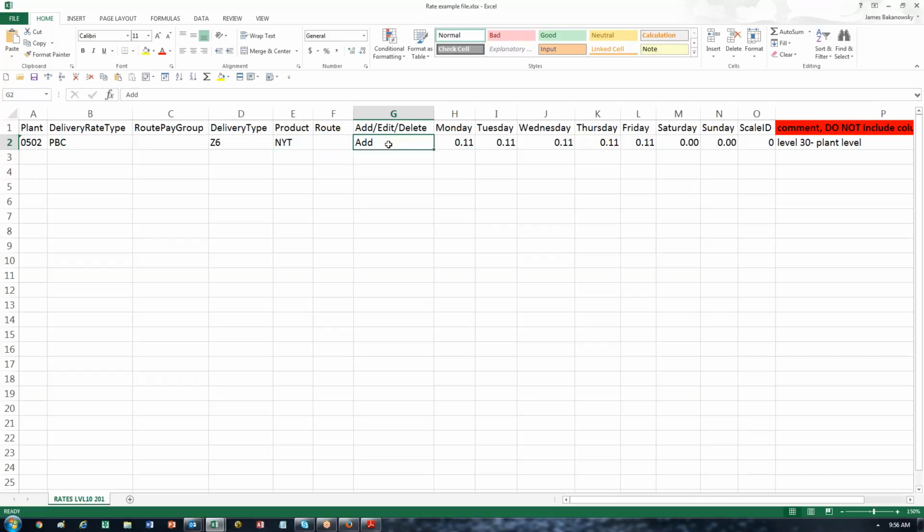Now, you do have to fill in whether you're going to add, edit, or delete. In this case, you have to know beforehand if you're adding something, you have to put the word add in. If you have something existing that you're planning on editing, you do have to put in the edit word. And let's leave it at 11 cents. We'll leave the criteria here, Saturday and Sunday 0. Now, the scale ID is not very commonly used with pay by copy. Again, it is more of a pay by address functionality, which, as I mentioned, I'll explain in a few moments.